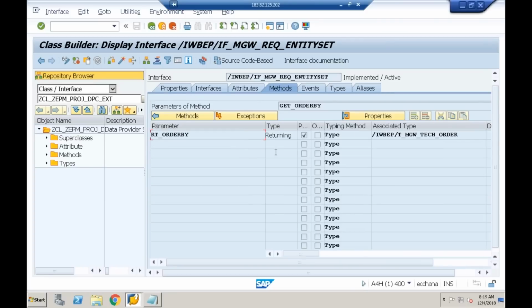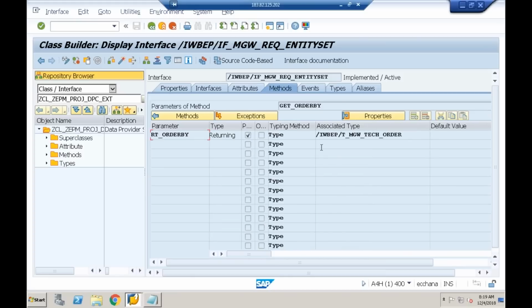Good. It is returning one parameter, of type internal table. Again, we have T here, so if you have T, you have to understand that is an internal table. So this method has one returning parameter of type internal table. Let me double click on this. It's a table type, nothing but internal.